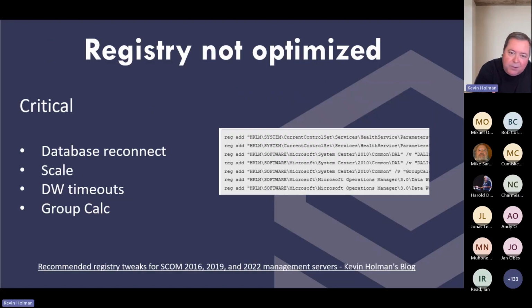Another real common issue is the registry isn't optimized. I don't know why we still have to set these in reg keys. I don't know why they're not the software defaults anymore, but they're not, even in SCOM 2022. I have a blog post where I recommend some very specific reg keys get set. The most critical one is the database reconnect.